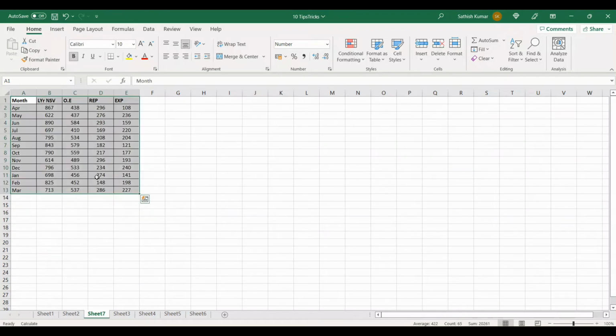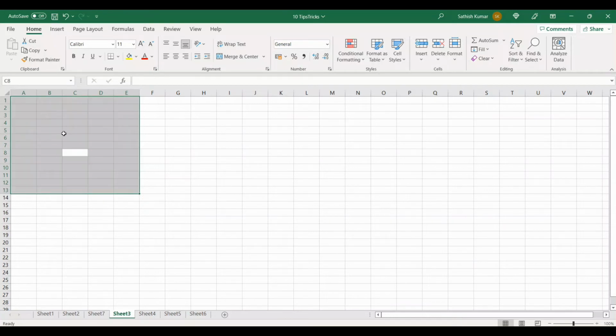Yes, it has moved. How can you check it has moved? Go to the sheet number 3 and you can see the data is not available. Now it was moved to sheet number 7. This we have moved it.